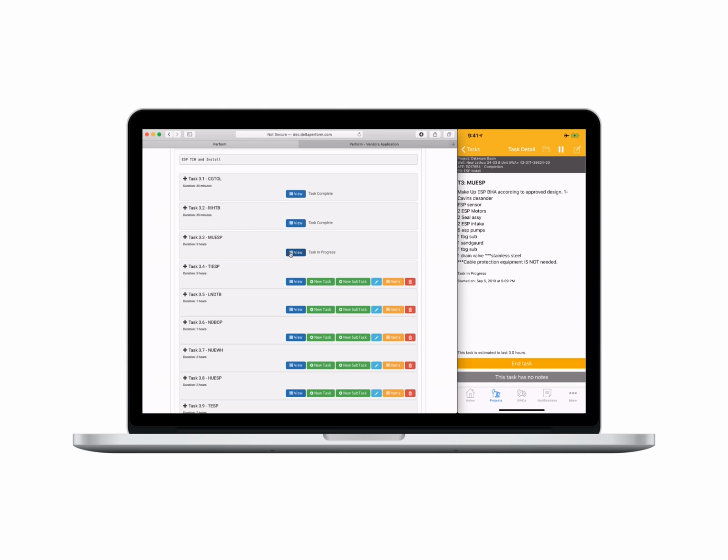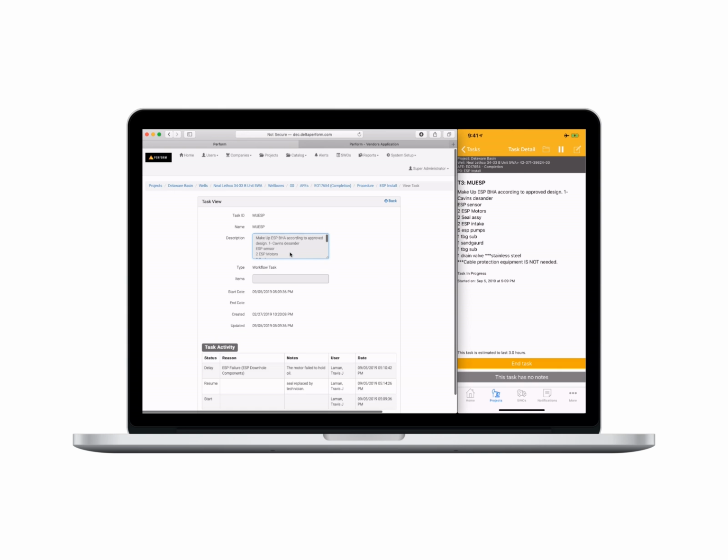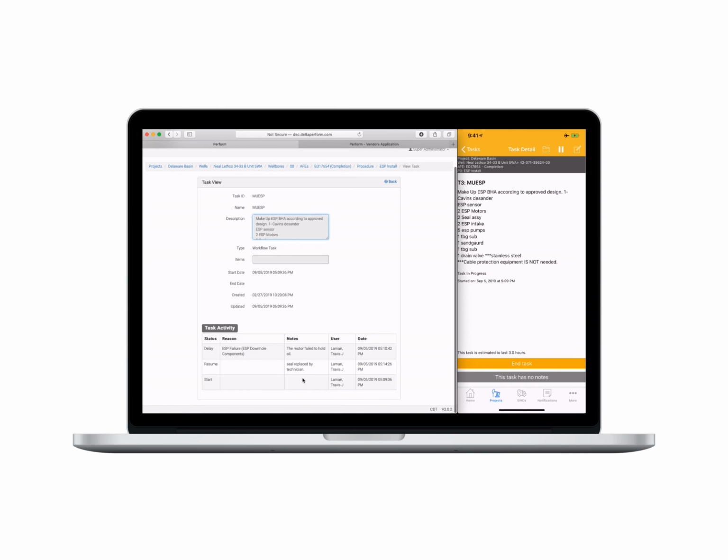Now, looking into here, we can see that we've already had some issues on location. We can see when they started that task, and then we had a delay. Motor failure. The motor failed to hold oil, a seal issue, and the technician replaced the seal. Now this timeline right here, these are very close to each other because it's just a demo. But we're trying to show how once we start a task and add notes into the task, that data goes live.